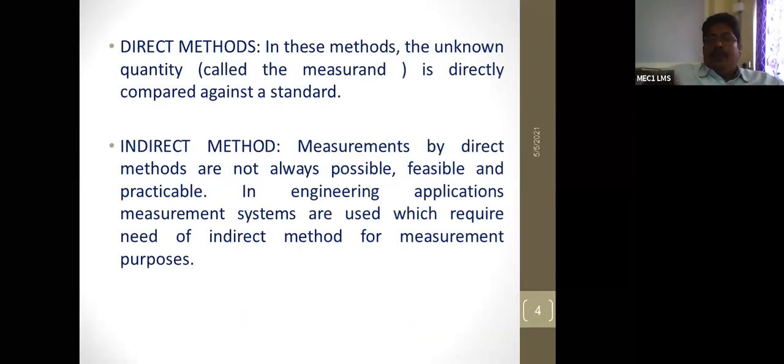For example, take this cell phone. Its length is the unknown quantity. I have to measure it. What is the device here? A scale. With the help of the scale, I measure the length. That is the measurement with the help of the standard. The scale has divisions, maybe 15 centimeters or 12 centimeters. That is the standard one. With its help, we measure the length of the cell phone.